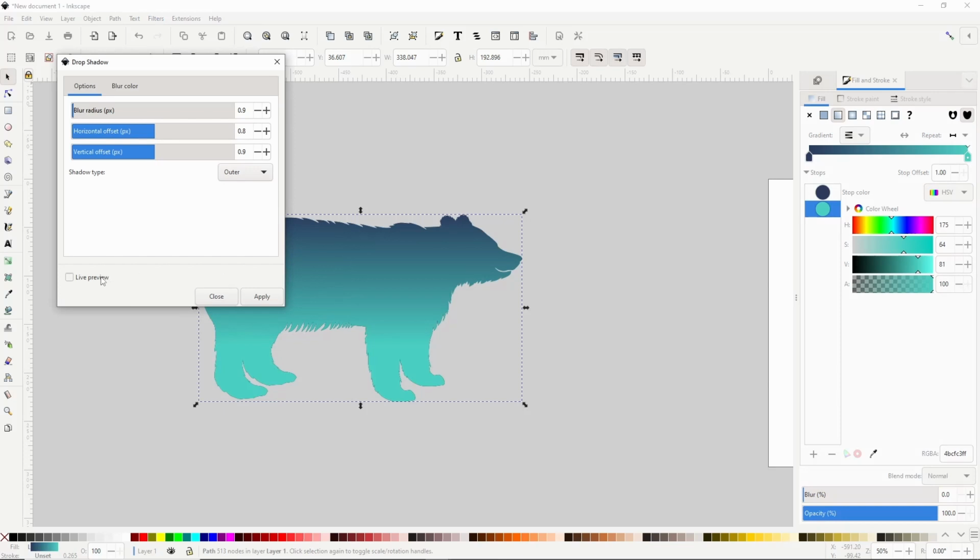Let's go ahead and check live preview. At the moment, the shadow is on the outside, because we have outer chosen as the shadow type. If we change this to inner, it puts the shadow on the inside, which is what we want. But we still can't see anything that's underneath the path. So instead of inner, we want to choose inner cutout.